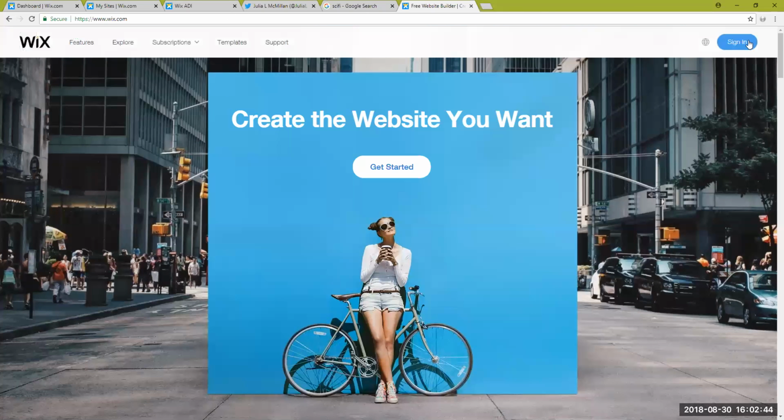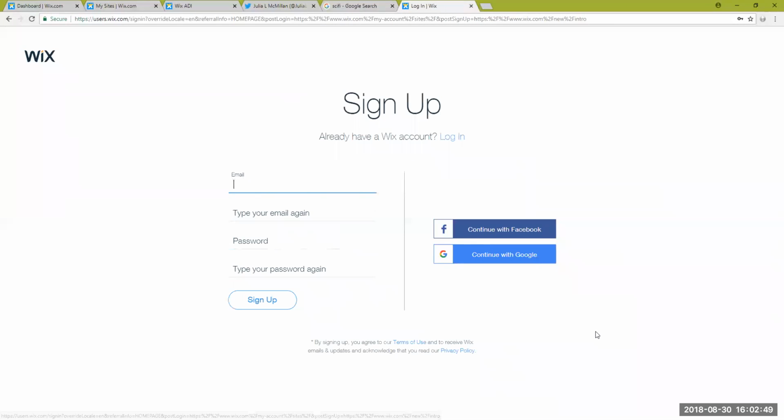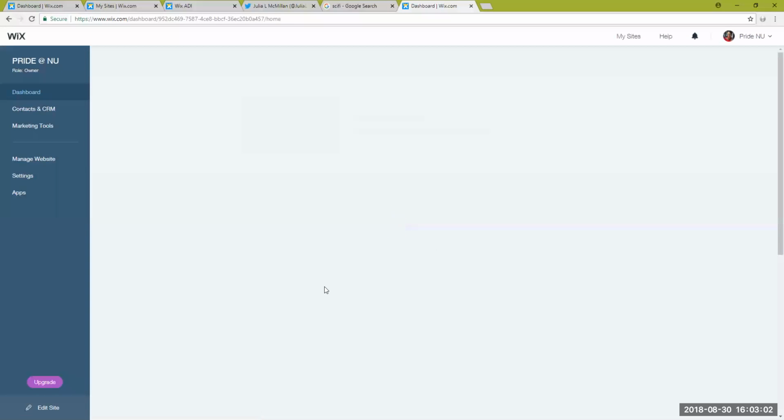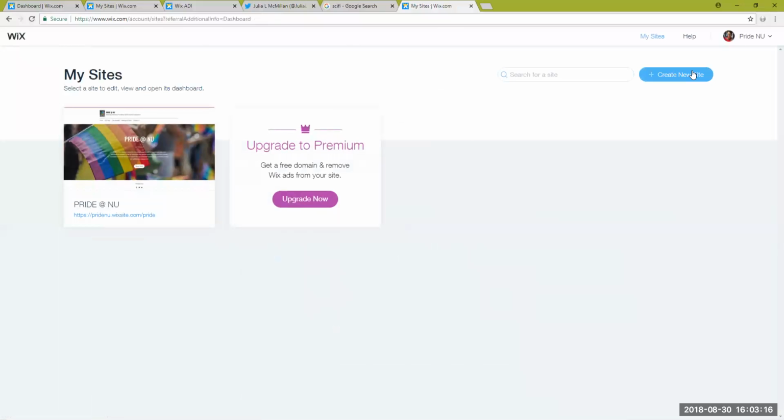You could sign in if you had an account, but you're going to get started. Now, if you're new to Wix, you're going to sign up and just put in an email and a password and sign up. Probably you'll get an email that you've got to confirm. I already have an account, so I'm going to click login. This is the email and the password that I signed up with. And you can see here is my dashboard. I've already got a website here, so if you did not have a website, you would not see this, but you would see basically the same dashboard. And then to create a new website, create a new site.